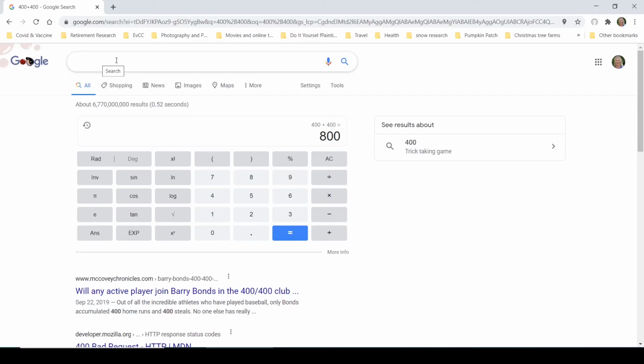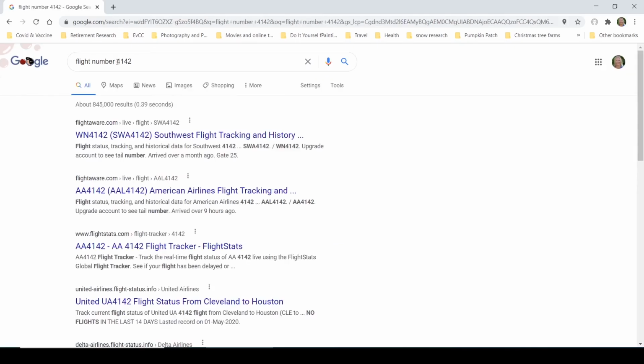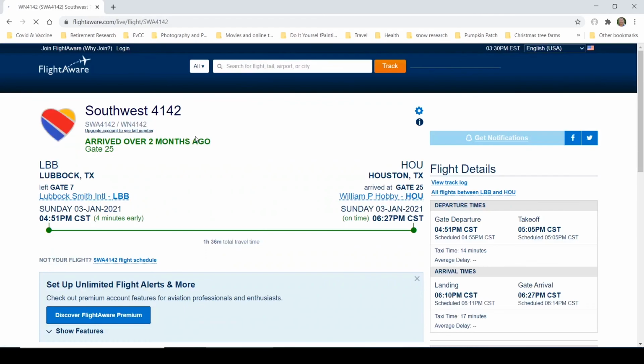Also, if you're flying somewhere and you need to check if the flight's on time, you can simply type in the flight number, or let's say you need to pick someone up at the airport and they've given you their flight number, you can type their flight number in here. That's just a guess. 4142, it says it's a Southwest flight, and it's giving the information right here.